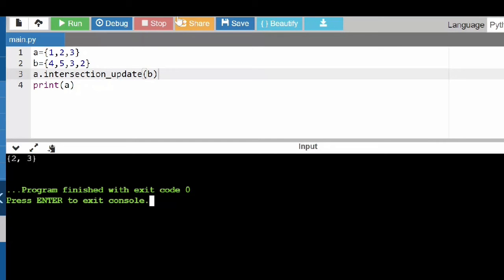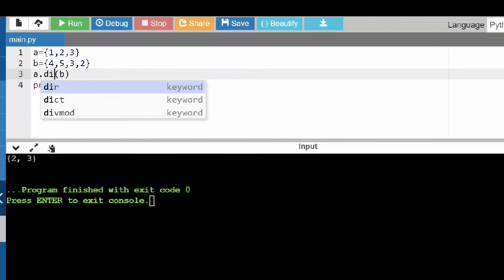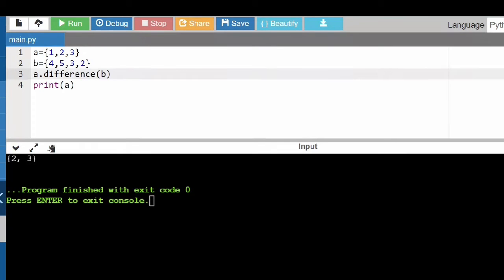Difference update, I'll show that. Okay, fine, I'll do that. So we have the sets like this, and I'll do the difference here. I just said A dot difference B. I can put it in print because this method will give me the result.